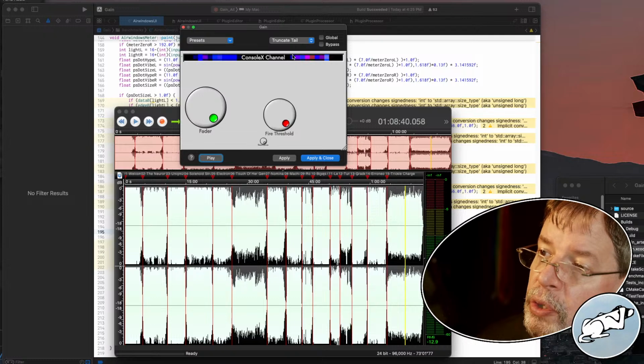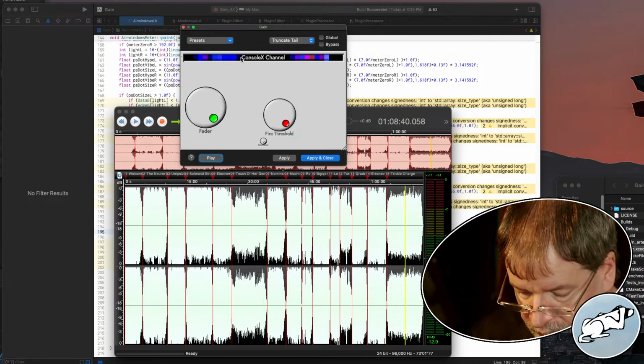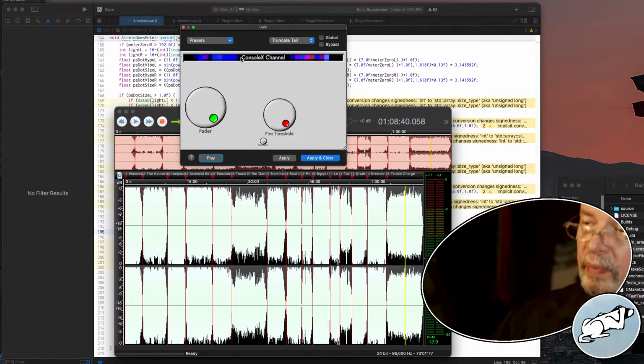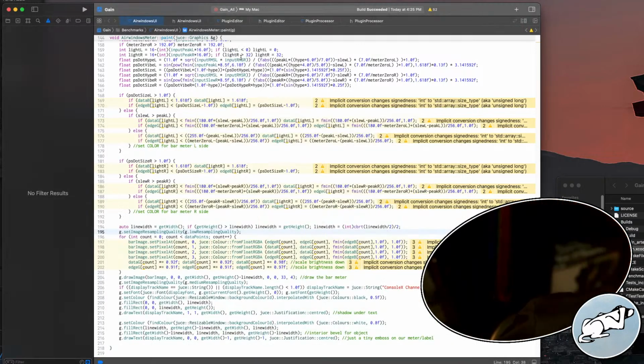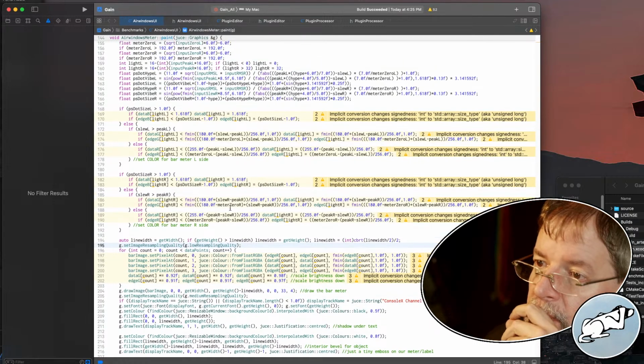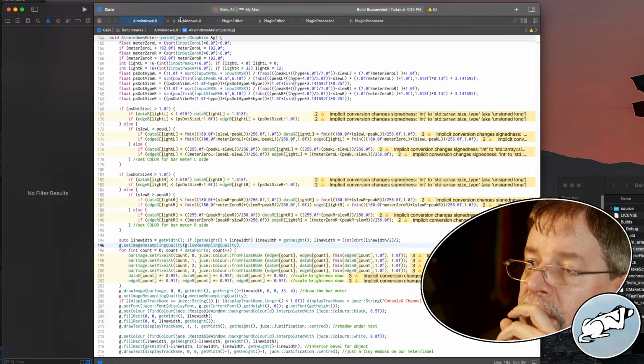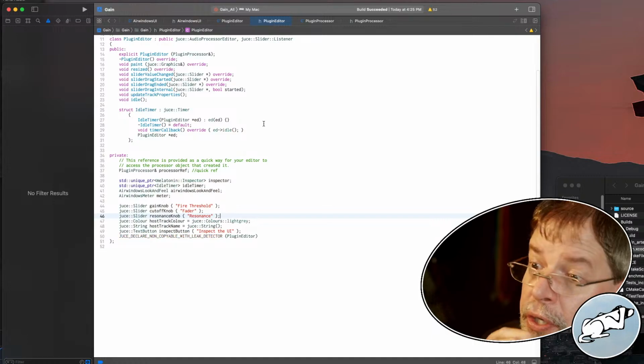So yeah, so here is our Edgy Boy meter. Only good use for an Edgy Boy. And here's the code.